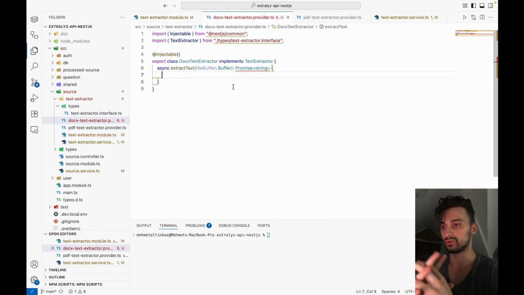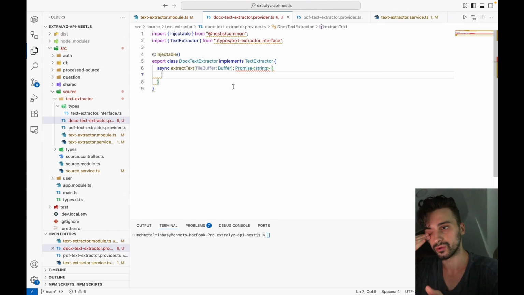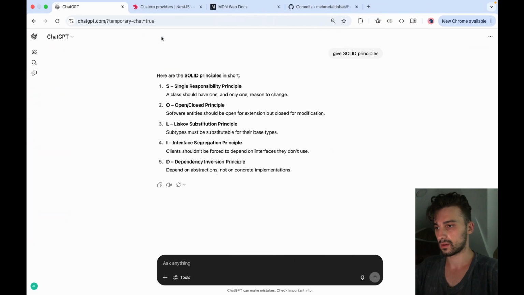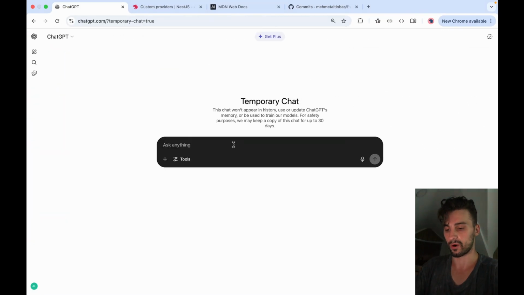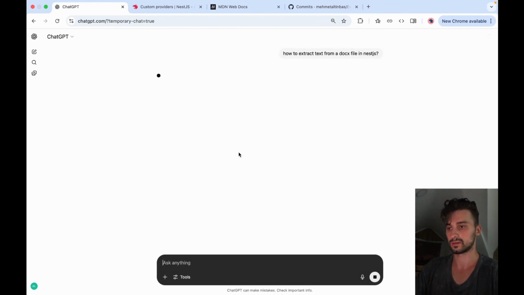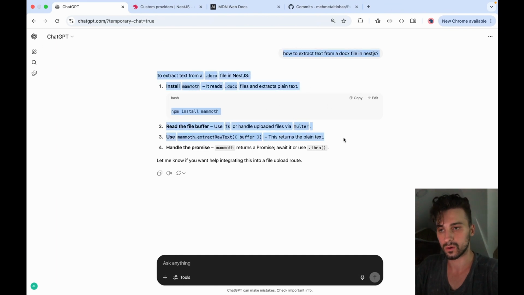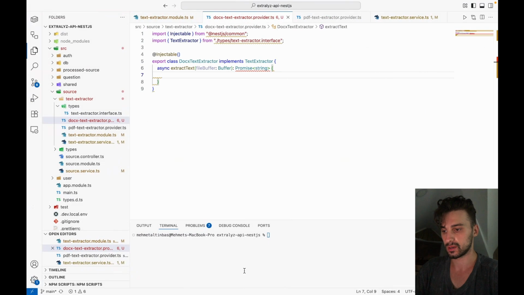Now inside here we need to implement how we are going to extract text from a docx file, right? I'm going to get help from ChatGPT for that. How to extract text from a docx file in NestJS. So ChatGPT provides the mammoth package for that. Let's install that.